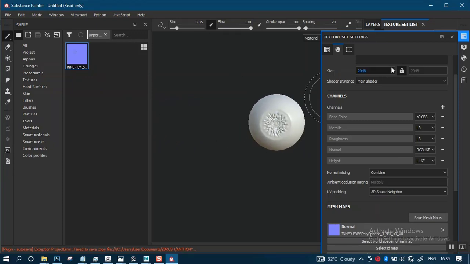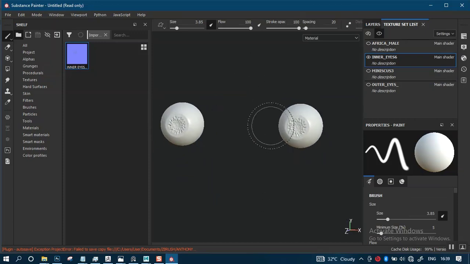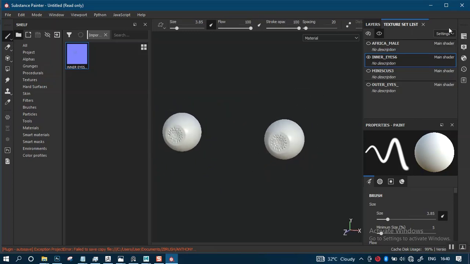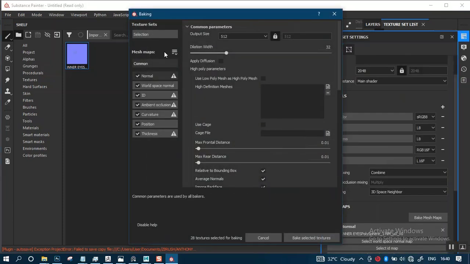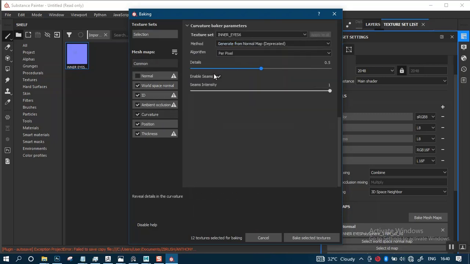So right off the bat you should have this, which is fine. Okay. Then I will just come in here, go to bake textures, and probably pick this at 2K resolution. I'll just exclude these two. Exclude the normal map, curvature, and the bake normal map. That's precisely what we want.